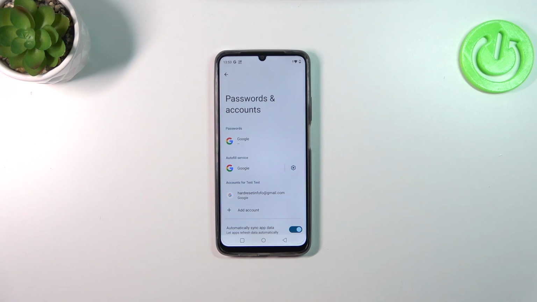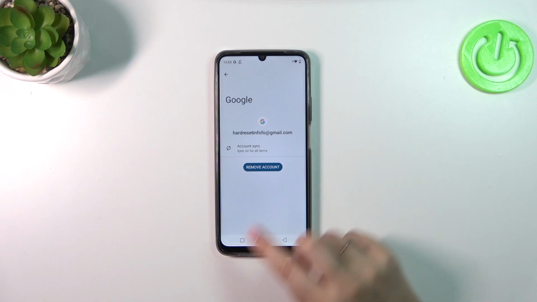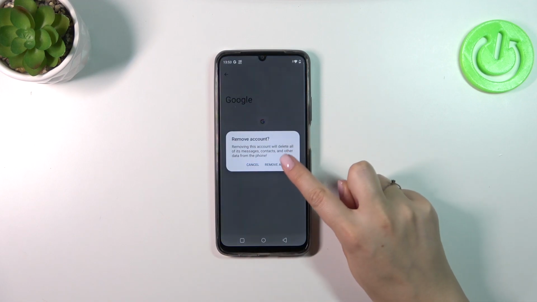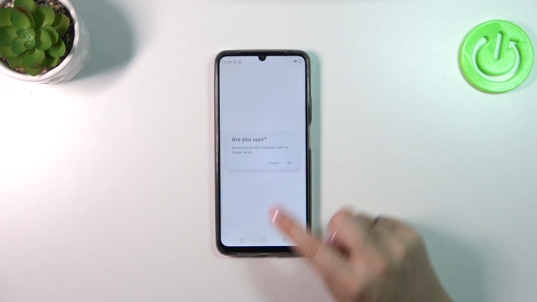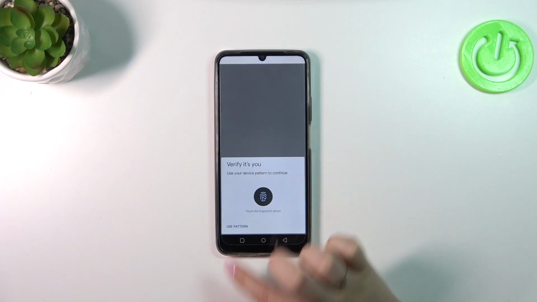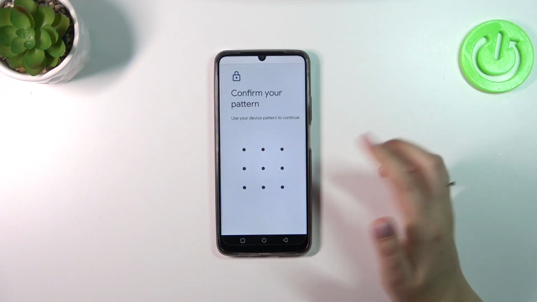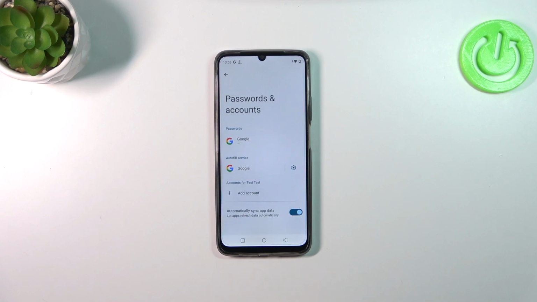Of course, you can also remove it whenever you want to, just tap on it and tap on remove account. Tap on remove account again. If you're sure, tap on OK. And sometimes you will have to verify yourself, so enter the pattern PIN or password to confirm. And as you can see, the account will immediately disappear.